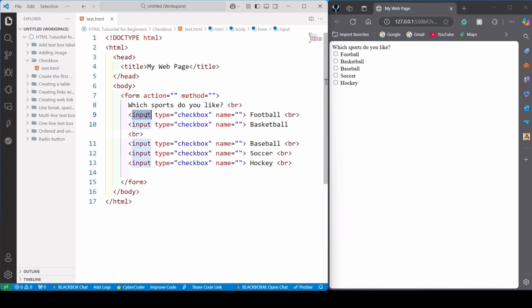We're using the input element tag again and setting the type to checkbox. We're not going to worry about the name attribute because that has to do with server-side code in this case. We don't have to close out the input element tag, so we can put the label right after the angle bracket. The 5 options we're going to allow the user to select are football, basketball, baseball, soccer, and hockey.